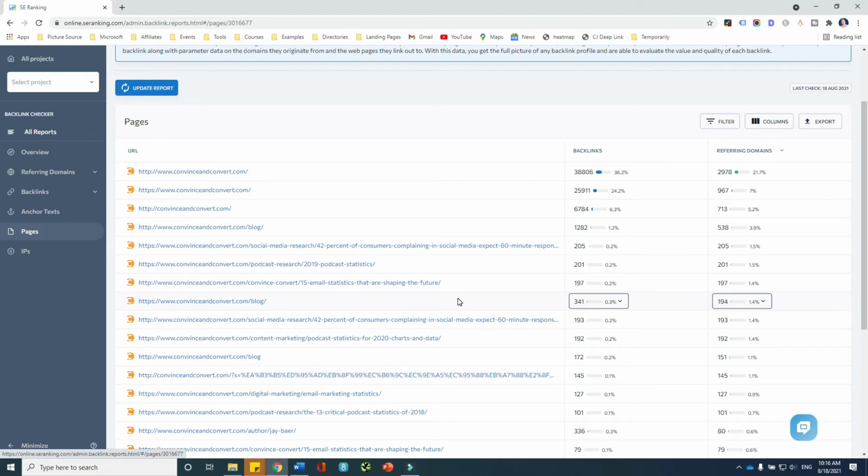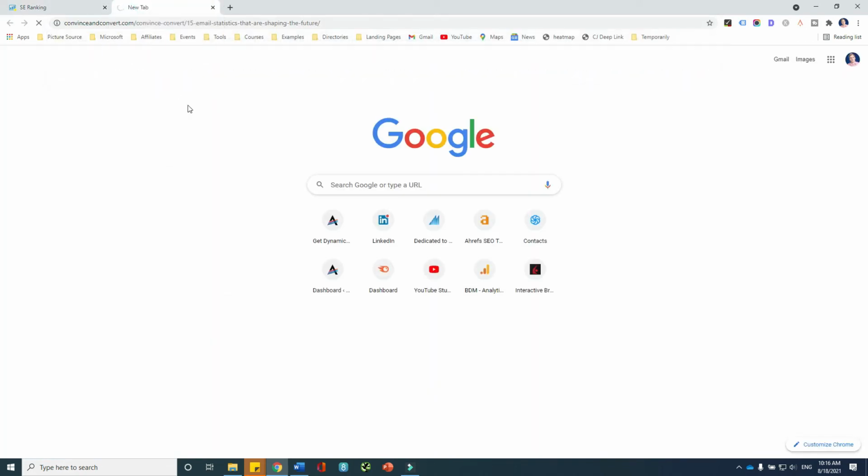Now I can analyze their top pages by links and see what keywords they are targeting. For example, let's say I want to see their SEO keywords for the page "15 Email Statistics That Are Shaping the Future", as it generates a lot of backlinks.